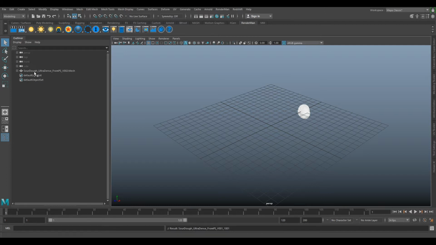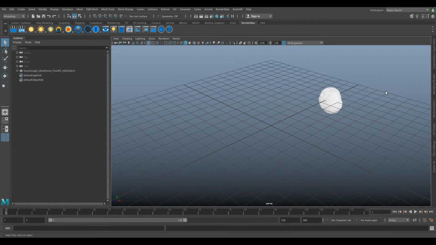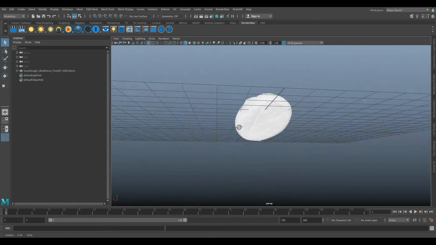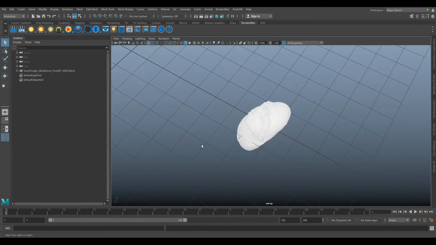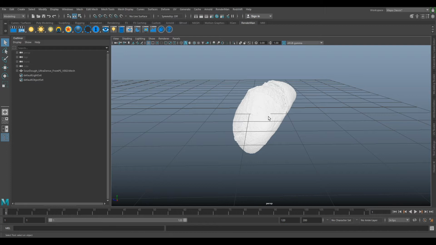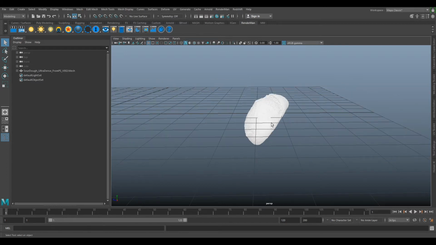Cool, so now if we look in our outliner, we can see we've got our sourdough ultra dense from the Photoscan mesh. And if we look in our viewport, we can zoom in and have a look, and we can see that this is not a great orientation to work with. But we need to keep this orientation because whatever we import back into Photoscan, we need to import it back in this exact same position. So we need to make two positions: our reprojection position and our working position.